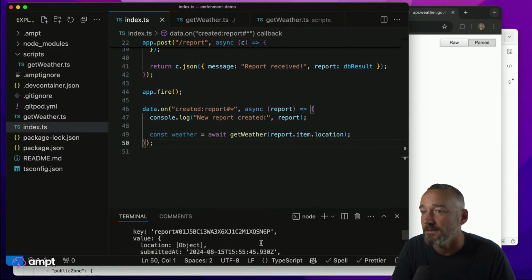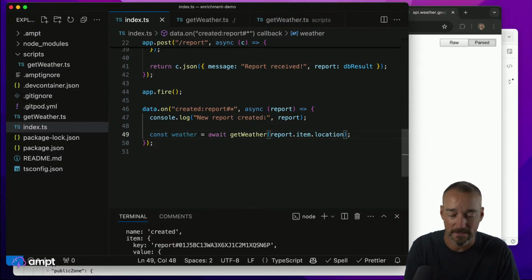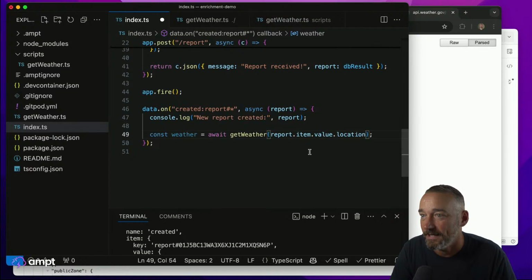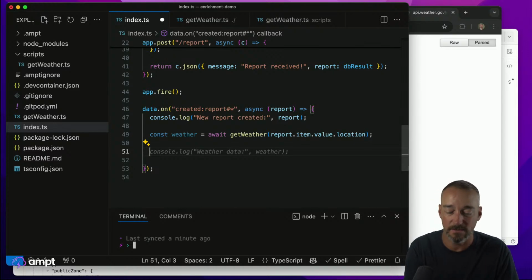Let's just double check here. Oh, it's item, that's why. It's item.value.location. There we go. Okay, so we get item.value.location there. That will give us the weather back. And then what we want to do is update this.